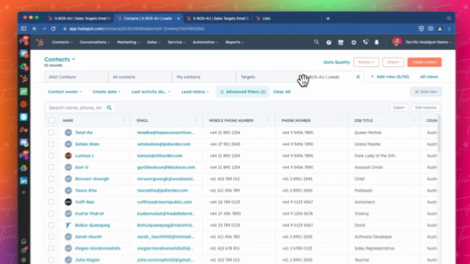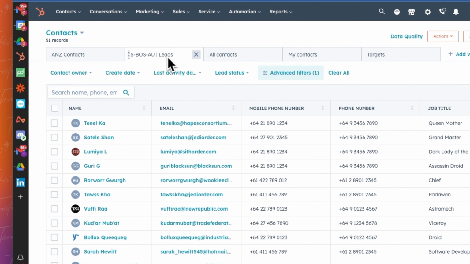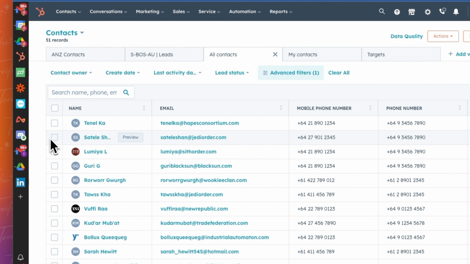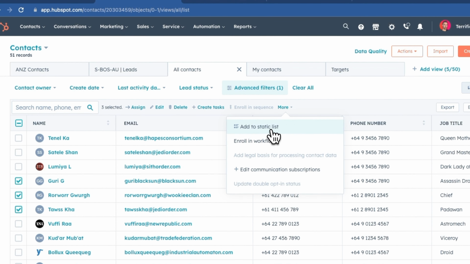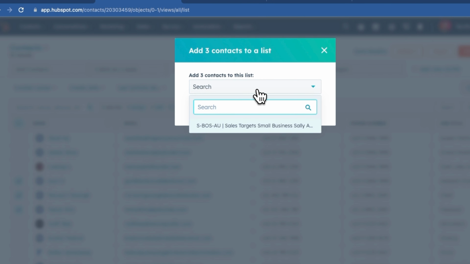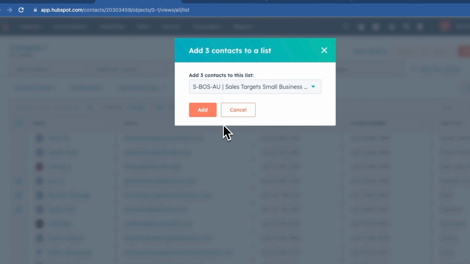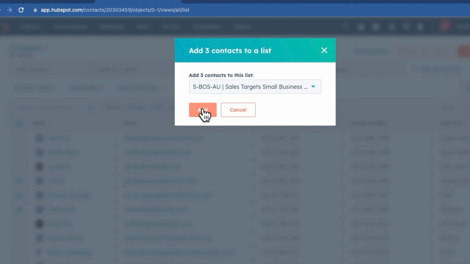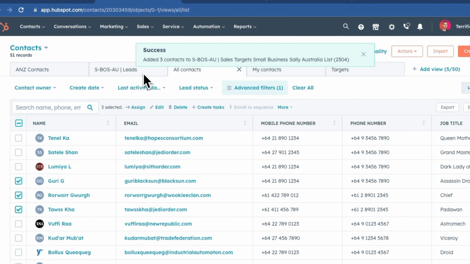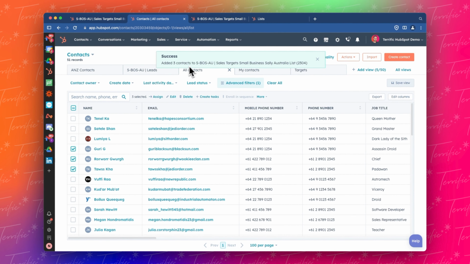And then you can move this over here and put it here as one of your key lists. And then if you want to add more people to that list, you can just tick them on all contacts, go to more, add to static list. And there's our list here. Find your list, or you can search for it. You know, there's only one list here that we're looking at in the demo, and then those 3 contacts have been added to that list.